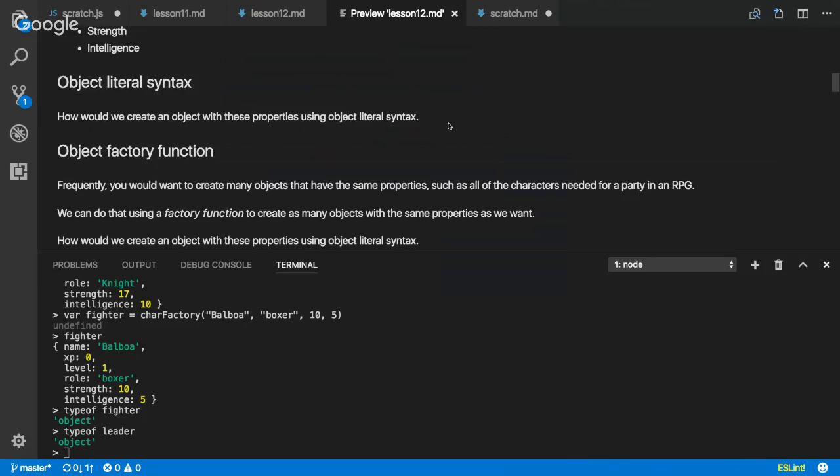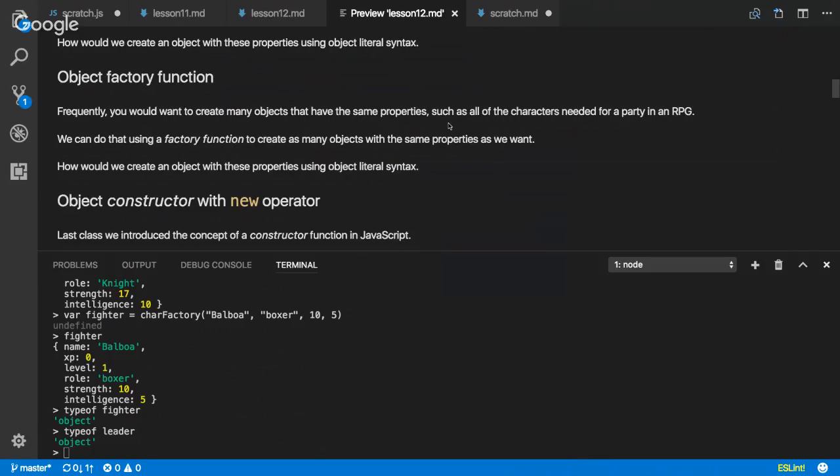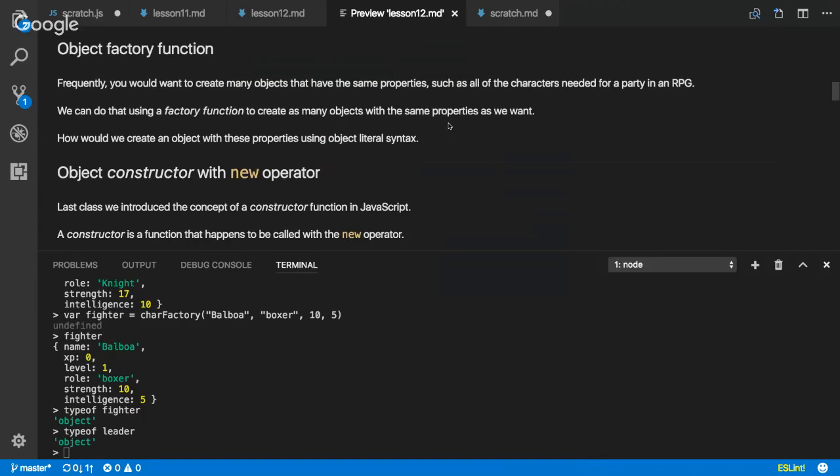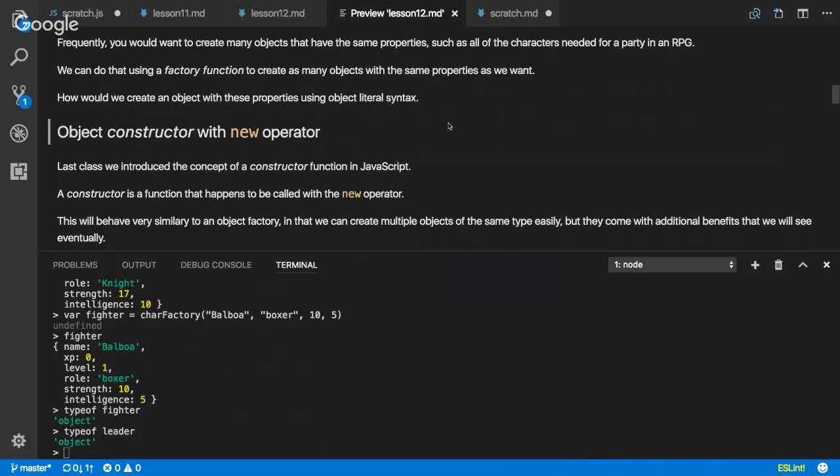So now, let's revisit this. All right. Last time we introduced the concept of a constructor function. A constructor function is a function that happens to be called with the new operator. And when it does get called that way, it will return an object. It'll behave similar to an object factory in that we can create multiple objects of the same type easily, but they come with additional benefits that we'll see in just a little while.